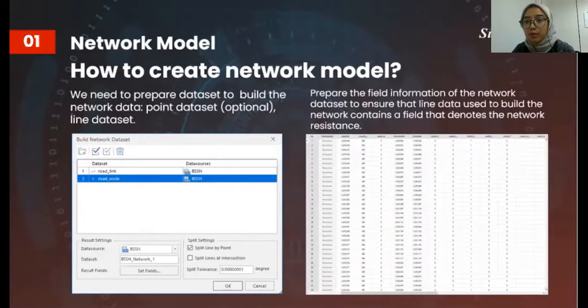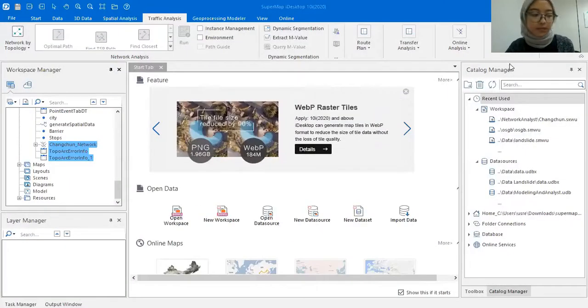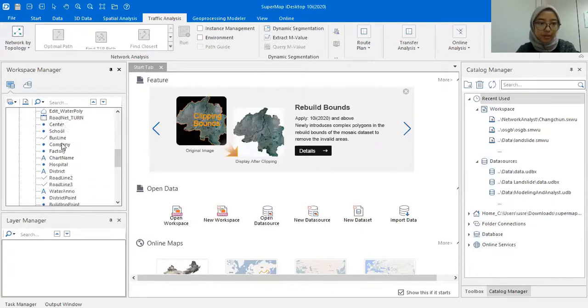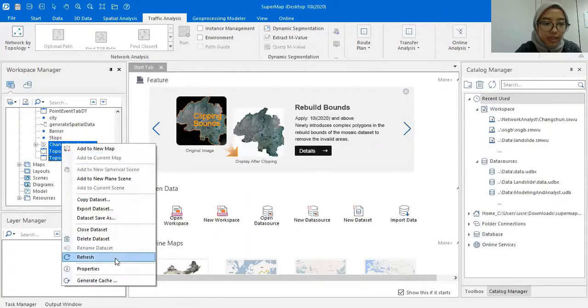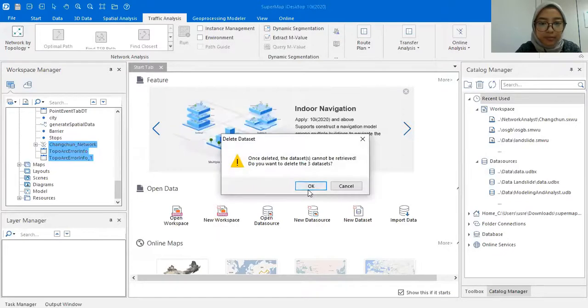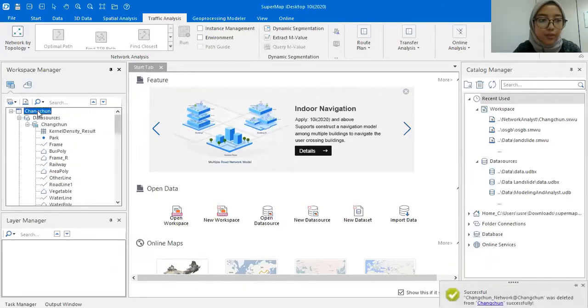Okay, I think now I will move to the SuperMap iDesktop to show you how to build the network model. This is the visualization of the SuperMap iDesktop. Actually, previously I already opened the workspace, but I will show you from the beginning how to open the workspace.